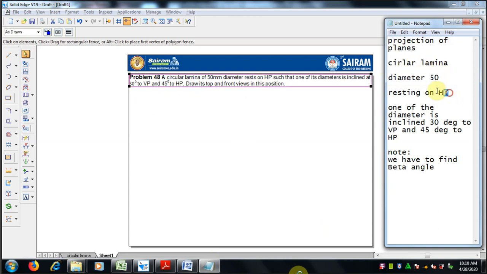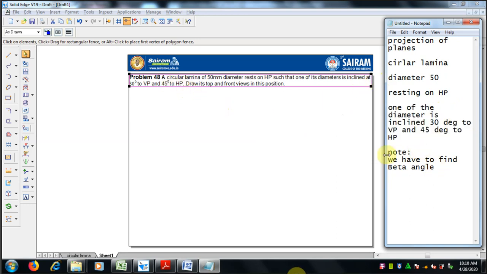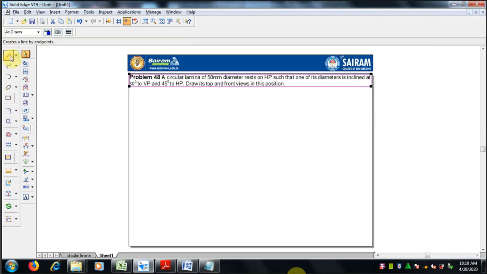Diameter is 50 mm, resting on HP. One of the diameters is inclined at 30 degrees to VP and 45 degrees to HP. Like that, if it is given, we have to find the beta angle. The diameter which is inclined to both HP and VP, they are not given, appears to be like this.